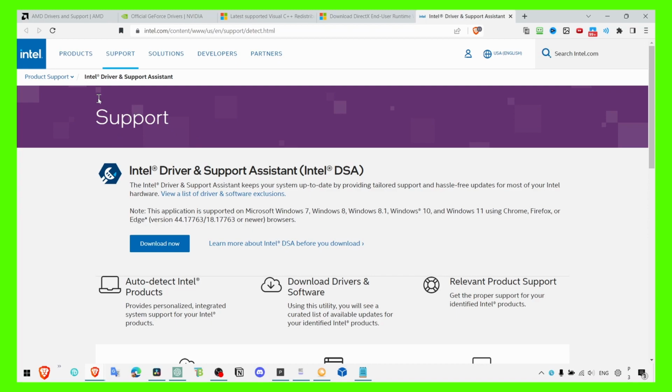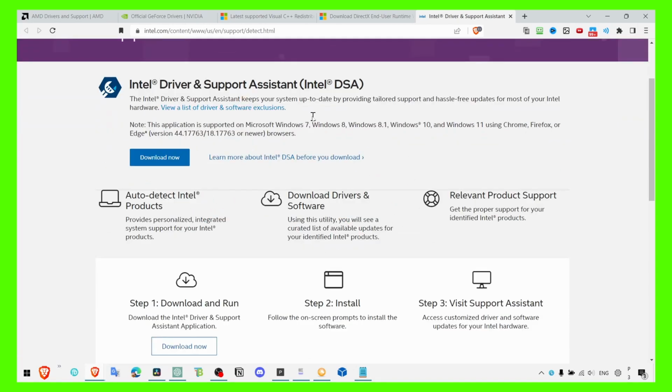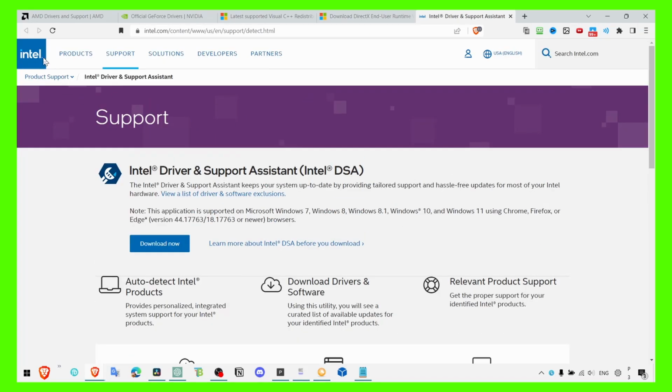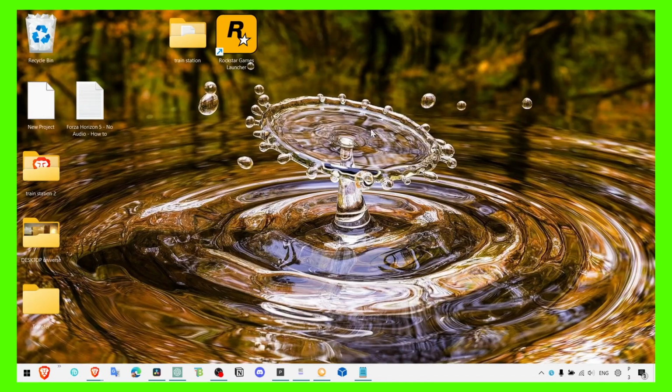Alright, and if you have an Intel CPU, make sure you click on the download now, and then this will also help you to keep your, as you can see, the Intel driver support, and it will just keep your system up to date and providing support. Click on download and just follow along there. It's just gonna help you to install the latest drivers.